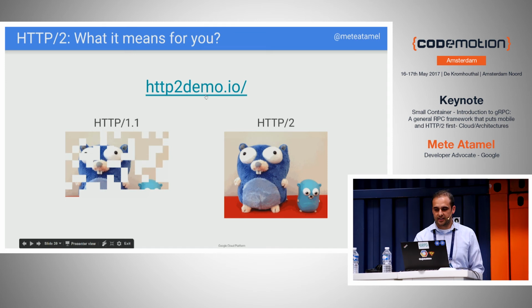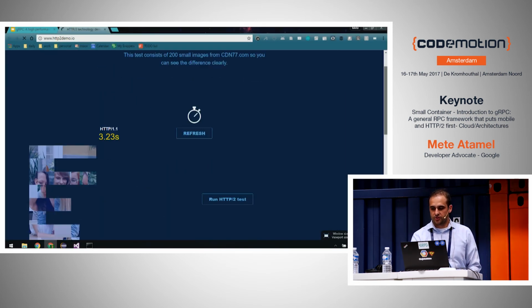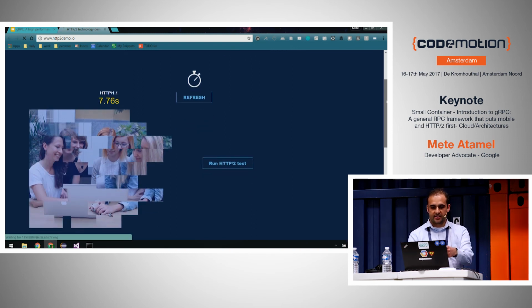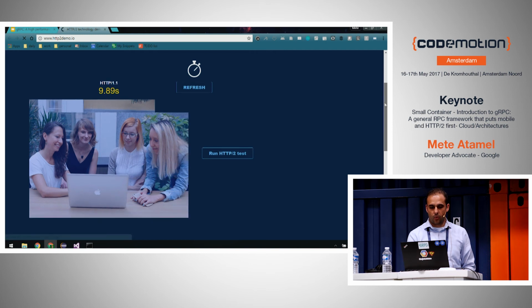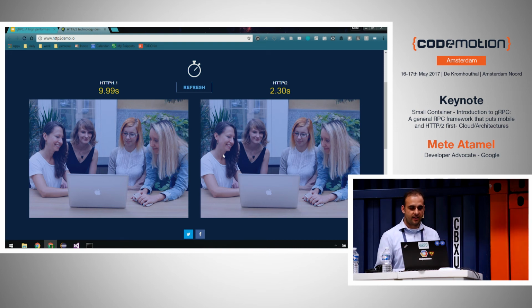So what this means for you is that images load much faster, and let's see if it actually works. You can go to the site yourself if you want, http2demo.io. This is an image being loaded by HTTP 1.1. It's like 10 seconds. So let's run the same thing in HTTP 2. It's 1.5 seconds, so it actually works.